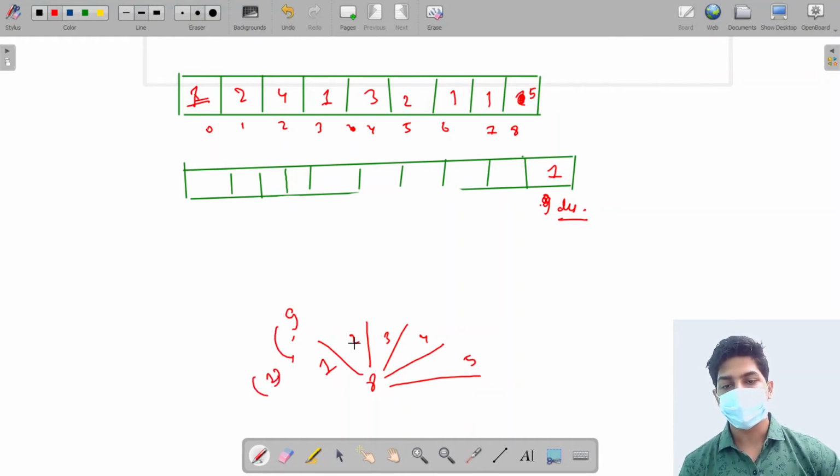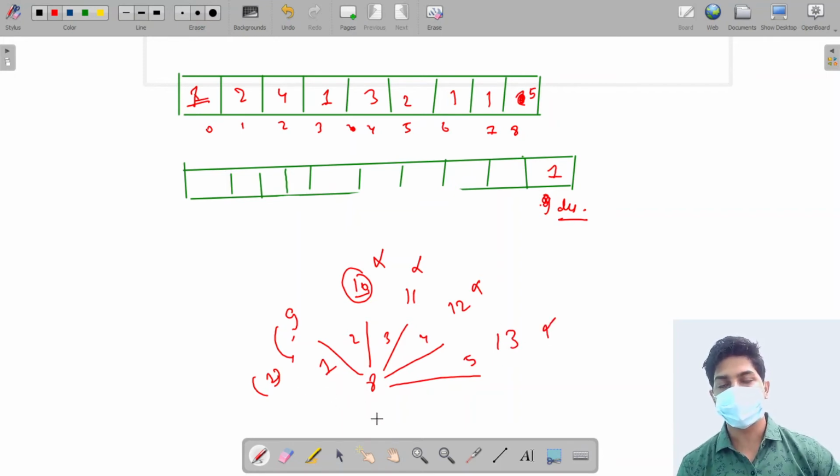Now if I take a jump of 2 units, I will reach the 10th point, and the 10th stair is exceeding the destination point, so I will not go to this particular stair. I will discard it. If I take a jump of 3, I will reach 11. I will discard it. If I take a jump of 4, I will reach 12. I will discard it. If I take a jump of 5, I will reach 13. I will discard it. So the total number of ways from the 8th stair to reach the 9th stair is only 1. So I will write 1 in place of 8th.